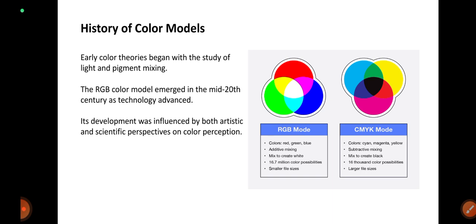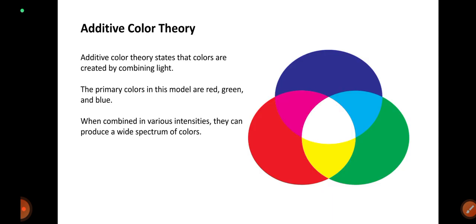So based on this, there are two modes. Additive color theory states that colors are combined with light, and the light means white color. The primary colors in this model are red, green and blue. When they combine in various intensities, they can produce a wide spectrum of colors.